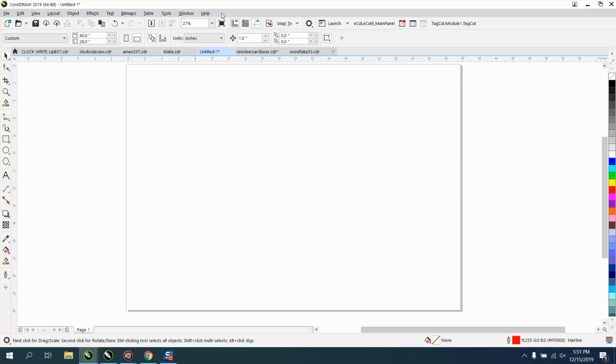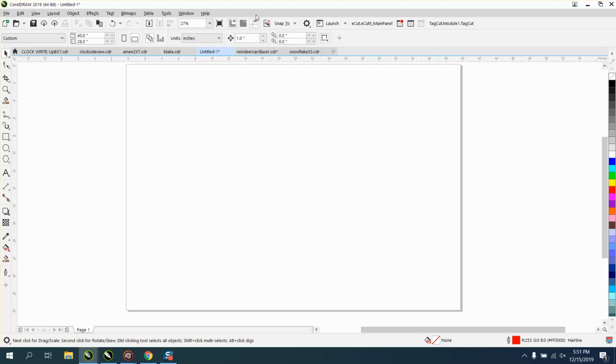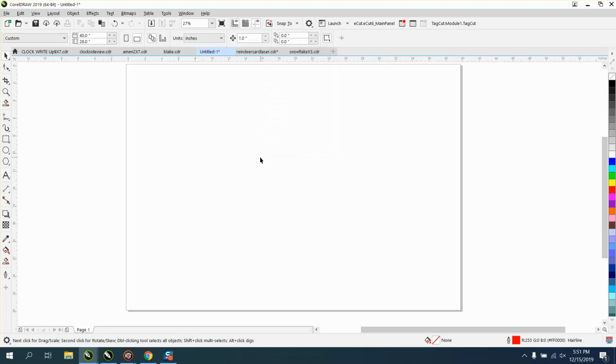Somebody asked how you could rearrange your menu bar and your toolbars. Well, get up in your menu bar and right-click your mouse and make sure this is unlocked. When it has a check mark, it's locked. So if yours is locked, unlock it.